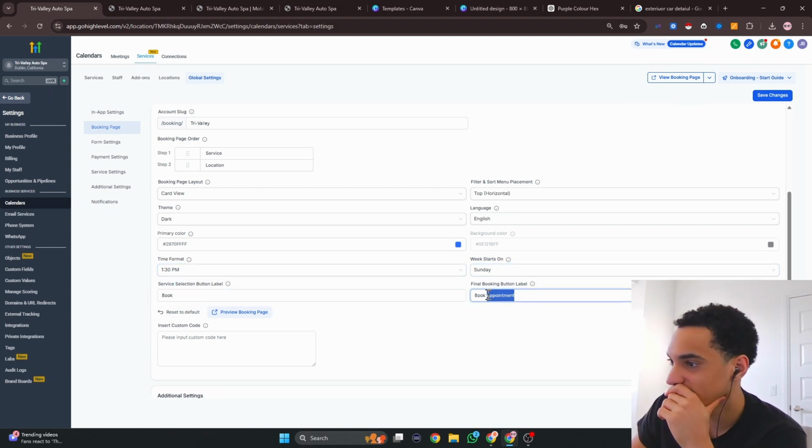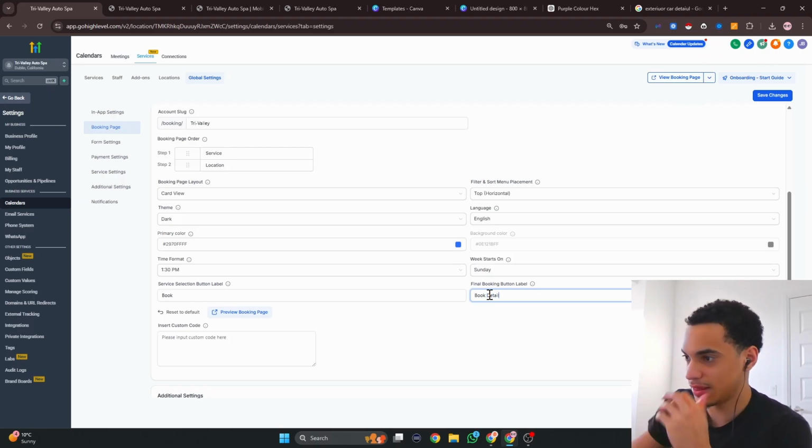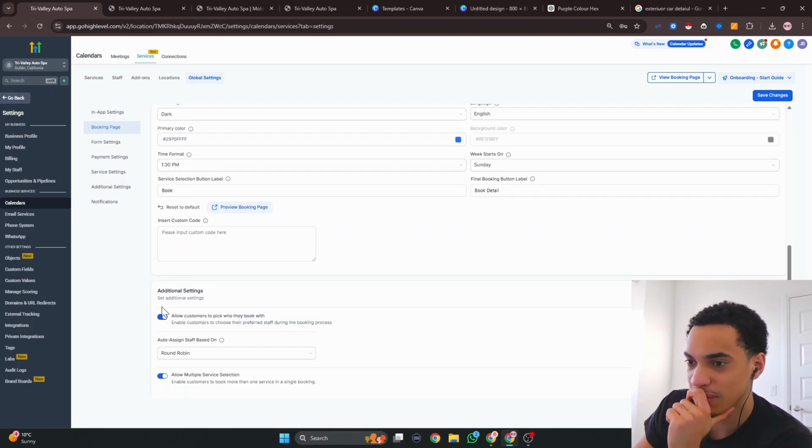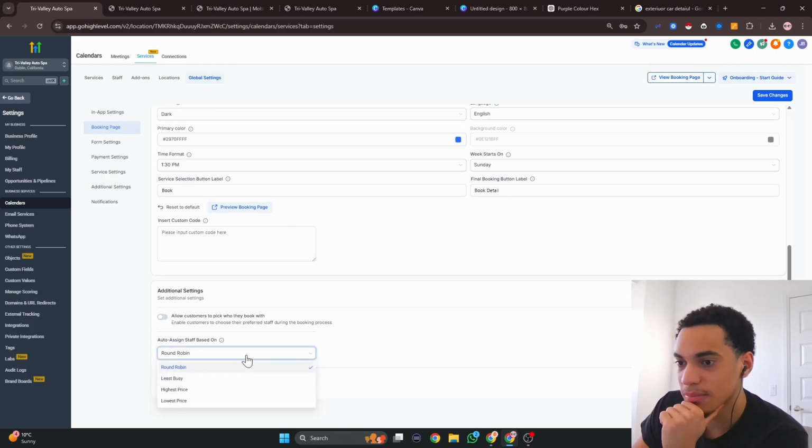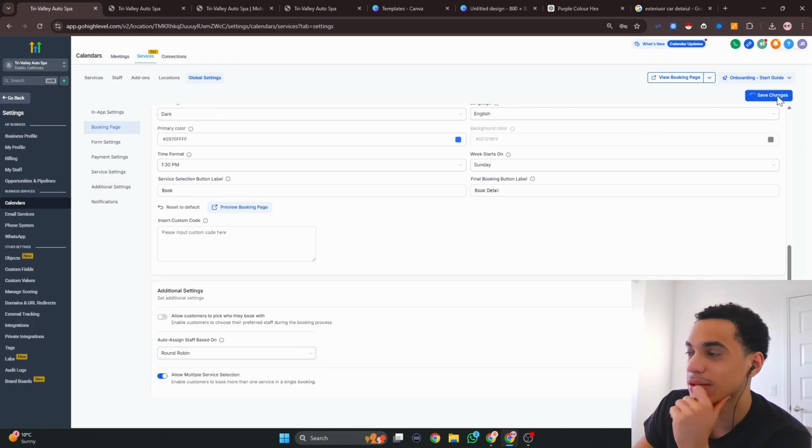Book appointment. Let's do book detail. Allow customers to pick who they book with. You guys can turn this off or on depending on how established your client is. I'm just gonna turn it off. Yeah, you guys can just click round bottom. So go ahead and click save.